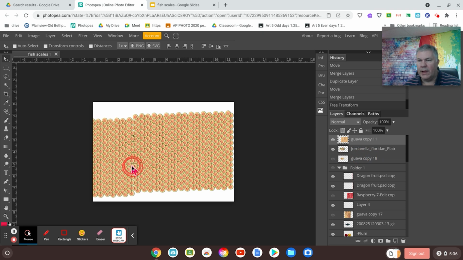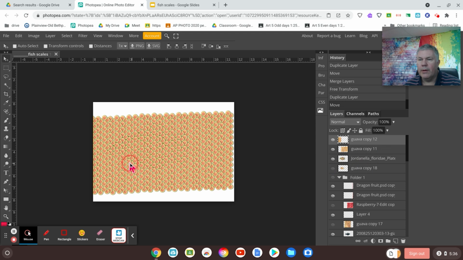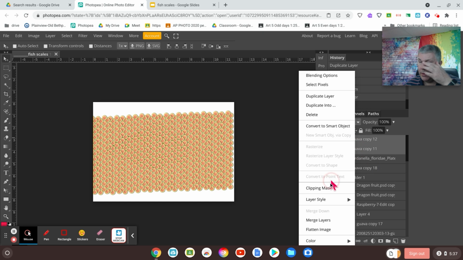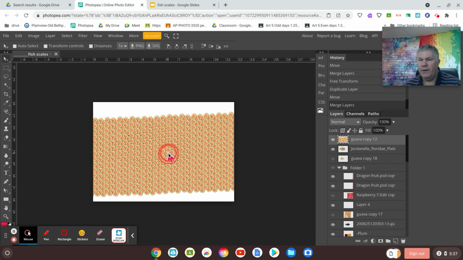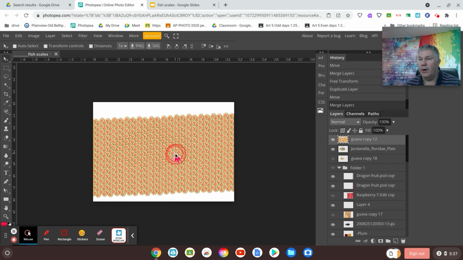I will drag these out here, bring them over. Once I get that, merge them once again. Shift, click, merge layers. Now that I have that, I have it on top of it. I've got my scales done. I'm ready for the next step. I hope this helped you making this part here.